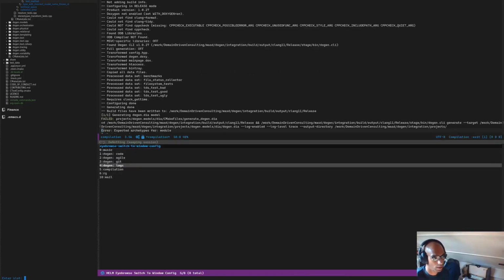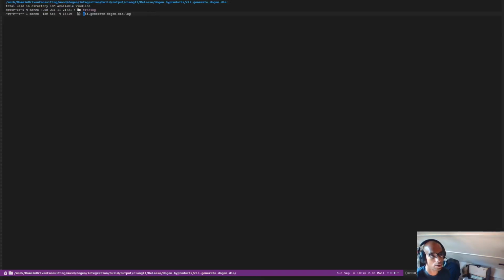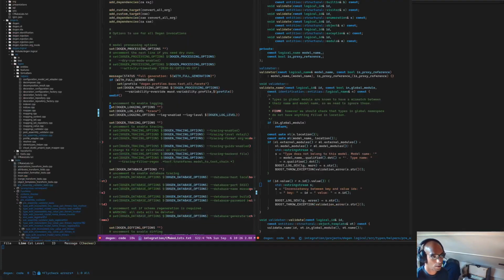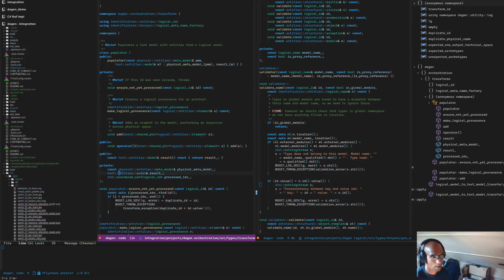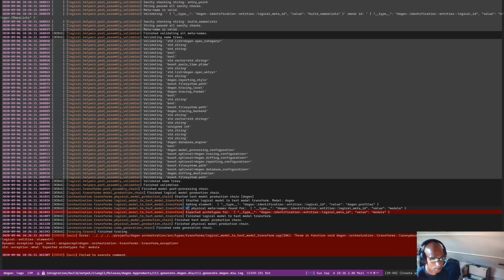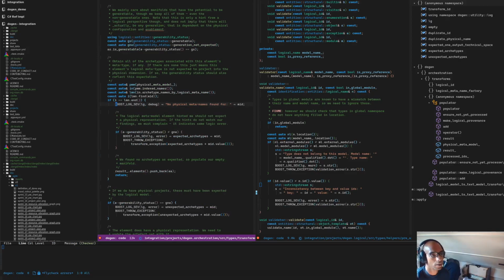So if we go up to area 4, our logs, and make sure you get the right model, generate Dogen.diet, that's this guy here. Okay, so first thing to do here is try to understand where we are. And we're in this transform, which is this guy here. And the log is telling us that there are no physical meta-names. Okay, so there we are.